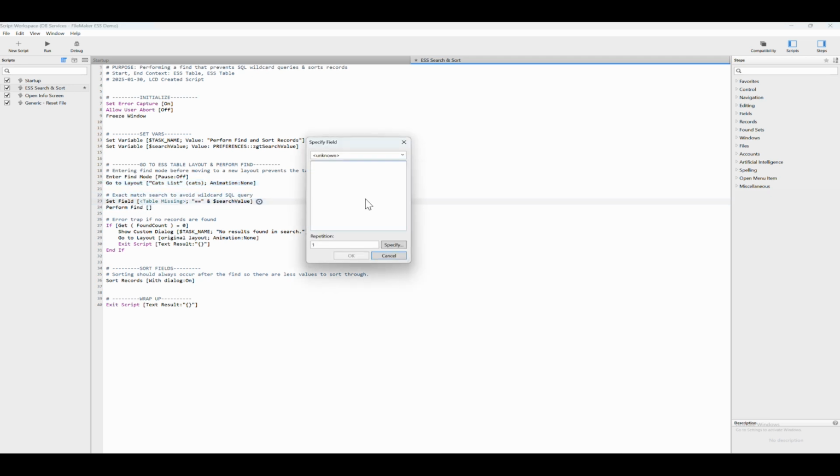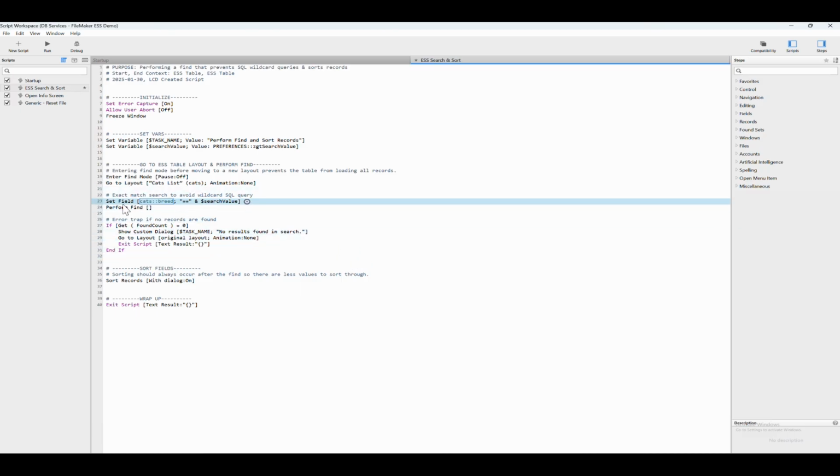So we're going to fix this. We're going to click on this. We're going to choose our cats table. And I think we'll have this search for breed. So then click OK. And then we have it just perform the find. So it'll search for breeds that are exactly the value that you put in the search bar.